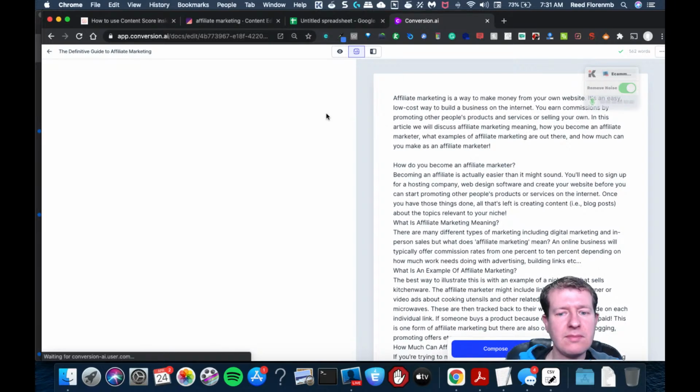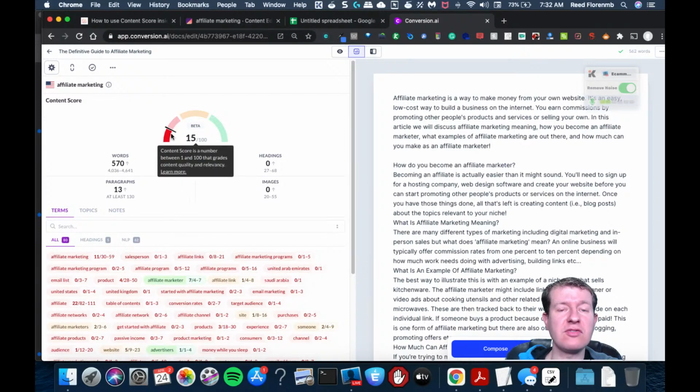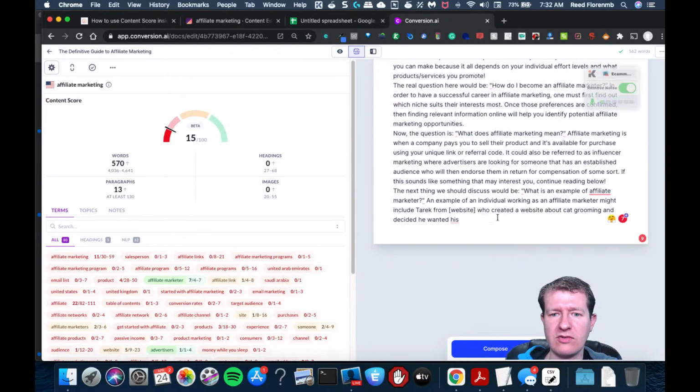It should save it, but we're going to find out. Okay, so it's loading. Okay, so we're at 15. So we went from, I think we were at 6 before, to 15. And we're at 570 words right now.